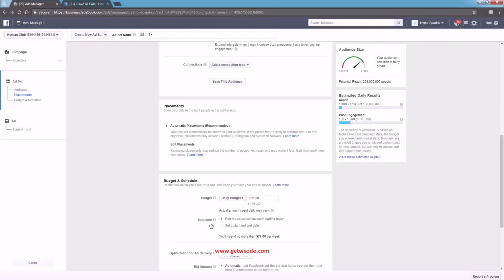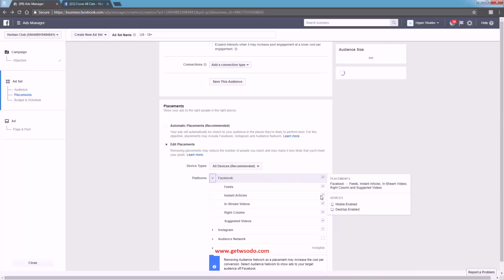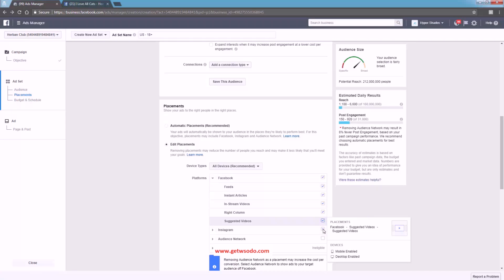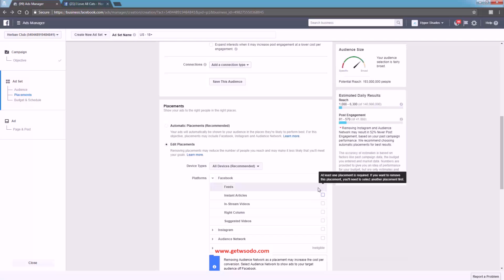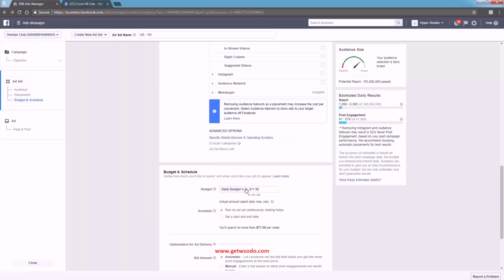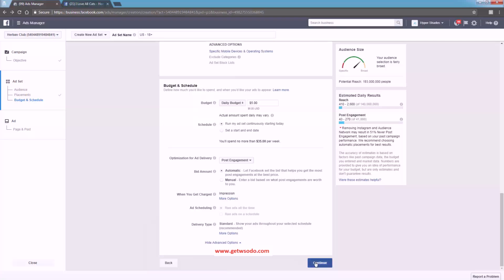Okay, scrolling down here, placements. Again, we're turning everything off except the Facebook news feed. So we're going to uncheck all of these boxes over here, leaving just the feeds on. Okay, see it's checked. Come down here, budget, right? Brainless work here. We're starting every ad at $5. I don't care if it's your first ad or your millionth ad. Everything else under the budget you could leave as is. Go to the next step.